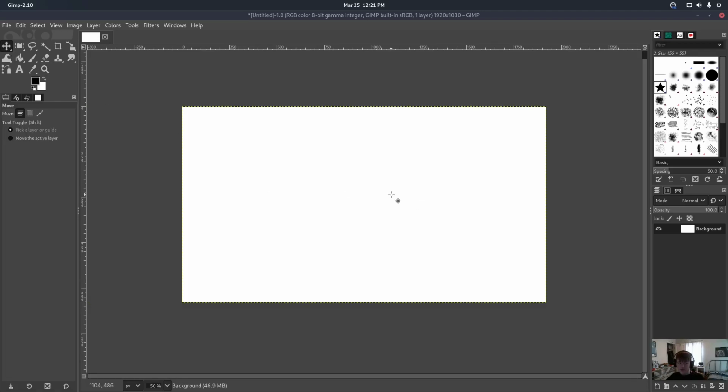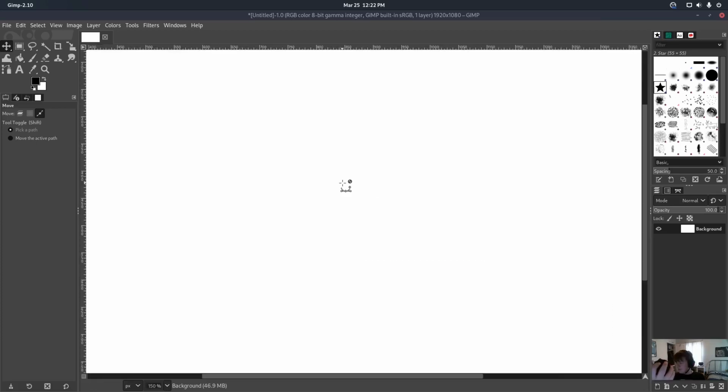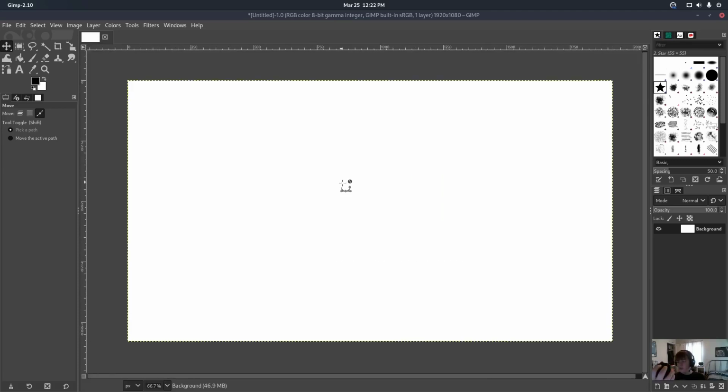Another way you can zoom, this is the way I like to zoom, is to hold control and use your scroll wheel to zoom. So as you can see, I'm on my webcam, I'm using my scroll wheel right here to zoom while I'm holding control.